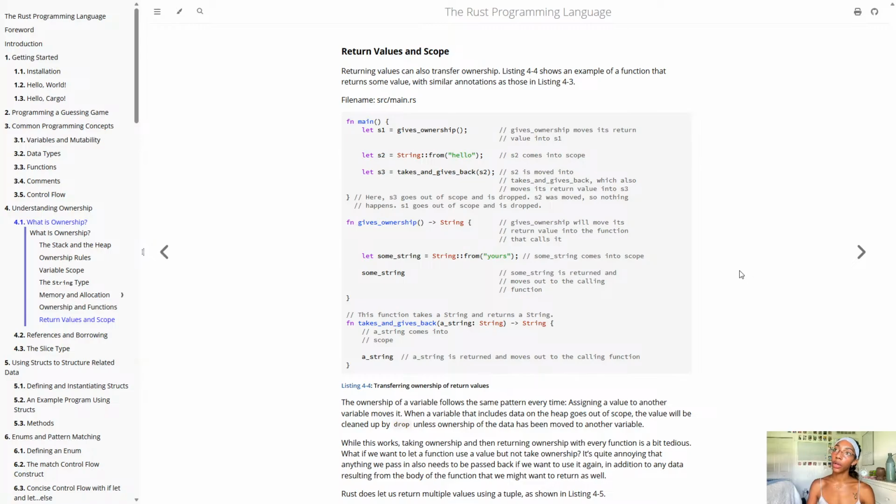Return values and scope. Returning values can transfer ownership. Listing 4-4 shows an example of a function that returns some value with similar annotations as those in 4-3. Okay, let's see. So we're not going to look at main yet.